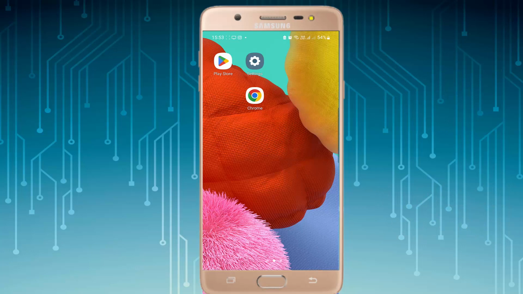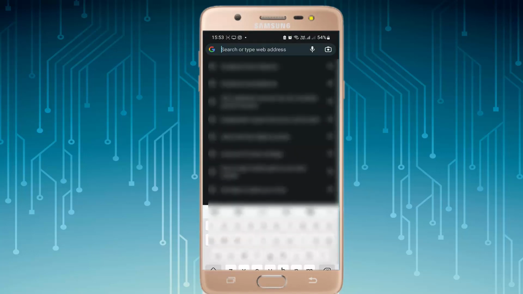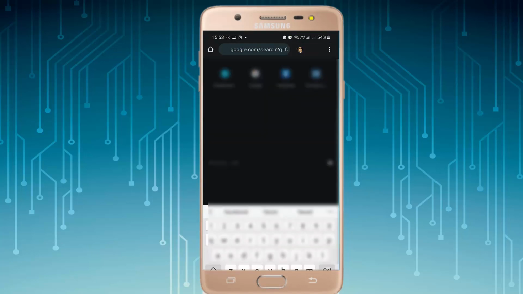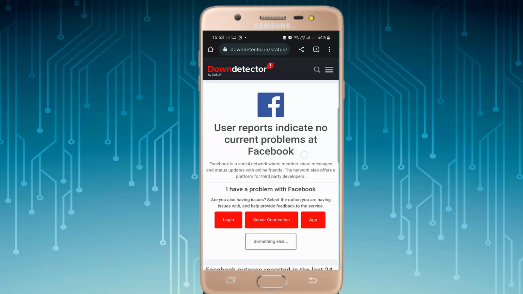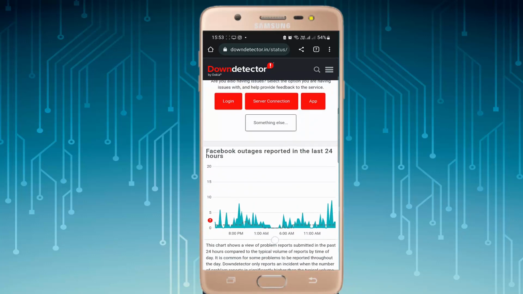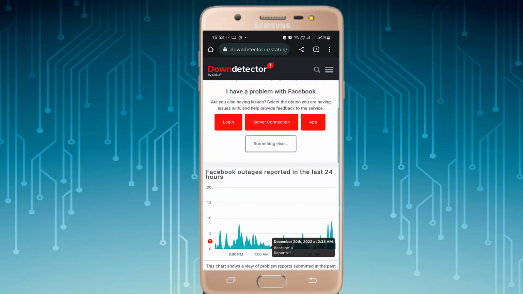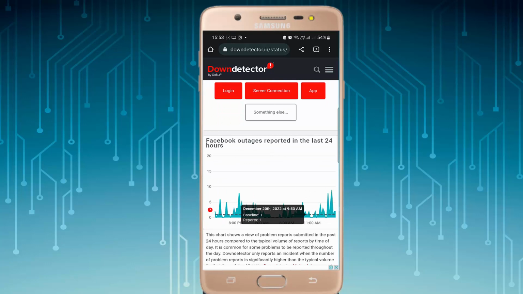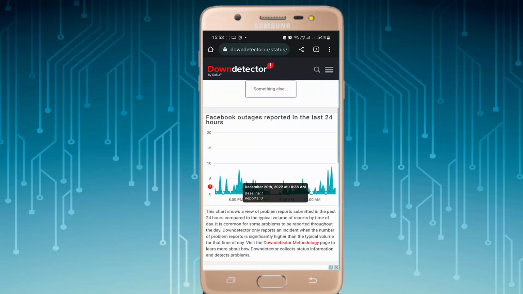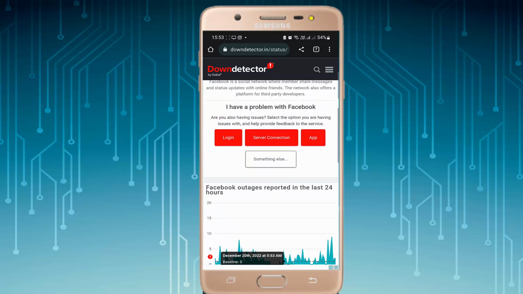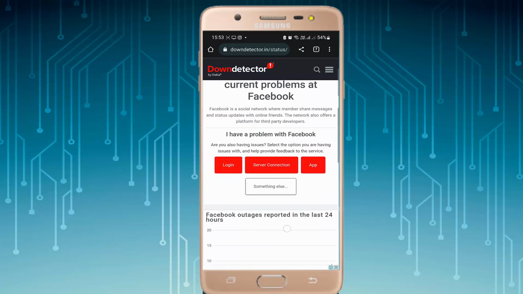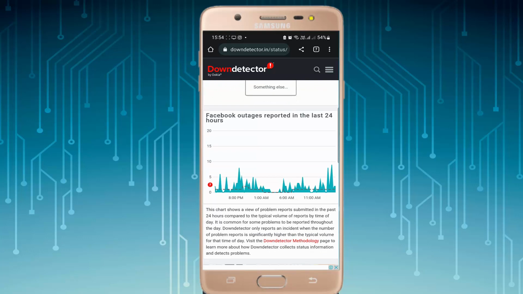First of all, you need to verify whether Facebook is down or not. To check this, open your browser and search Facebook down detector. Now click on this first result and see there are Facebook outages reported in the last 24 hours, but these are very less. If this graph is not red, then there is no Facebook outage. So Facebook is working perfectly. So now we are moving to the next solution.